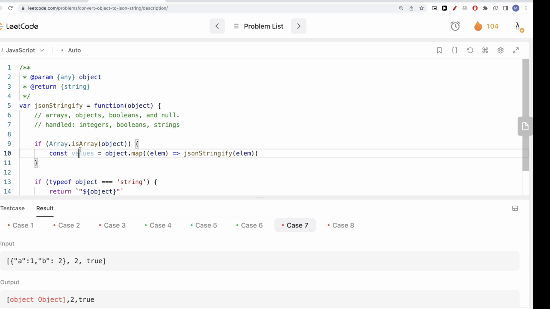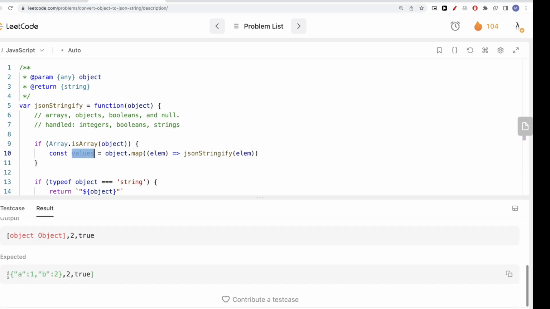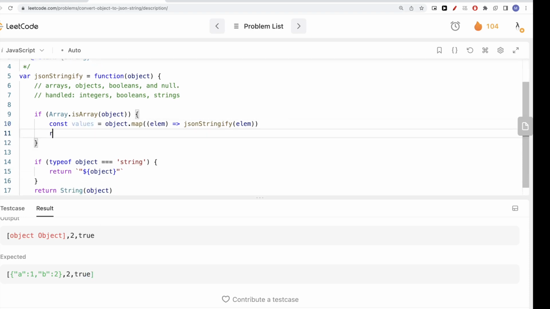And this would be the values, but we also need to add these two brackets ourselves. So how do we do that? Well, we can just use the same backtick formula we used here, which is just return. And now we want to add the values. But do we want to just add the values as a list? No, we want to add them with these commas. And so how do we do that? Well, we can just join with comma. So that would be like this.